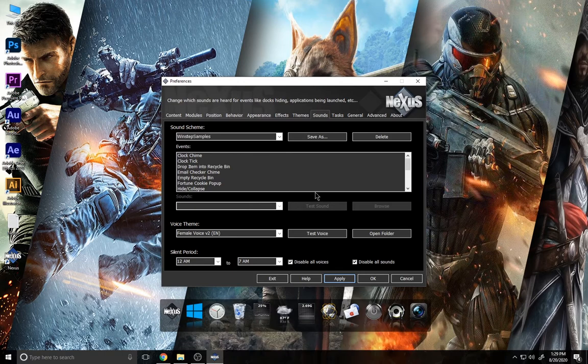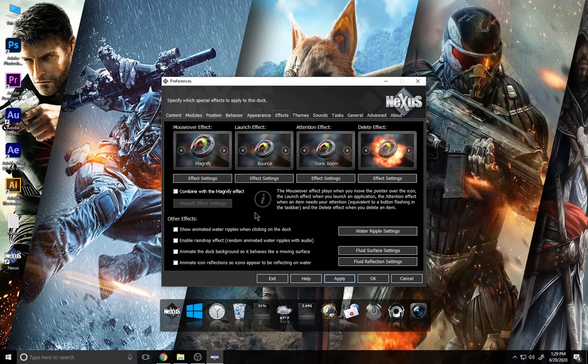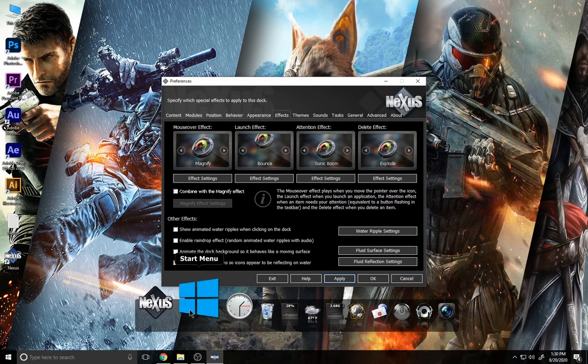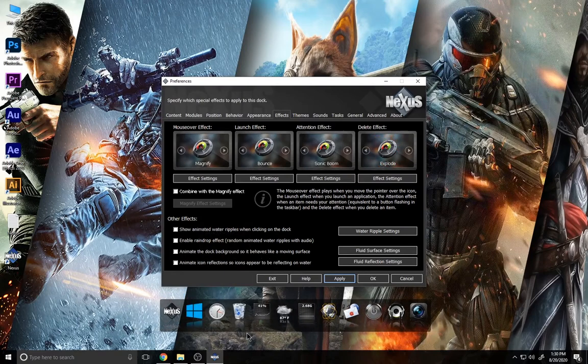Okay, then I'm gonna go to the effects tab. As you can see, at the effects tab they have this mouse over effect, launch effect, attention effect and delete effect. So from this effects tab you can change these effects. First it says mouse over effects. It means once you bring your cursor to a software, how you need to animate that software.